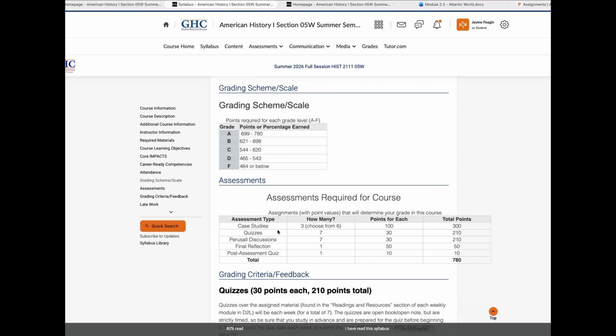Instead, the big assignments in the course are the case studies. The course has 7 weeks worth of work. You're in week 1 right now, which is the orientation and overview. There's no case study this week. But starting next week in week 2 and following through to week 7, there will be case studies each week, so 6 in total. You have to do 3 of them.